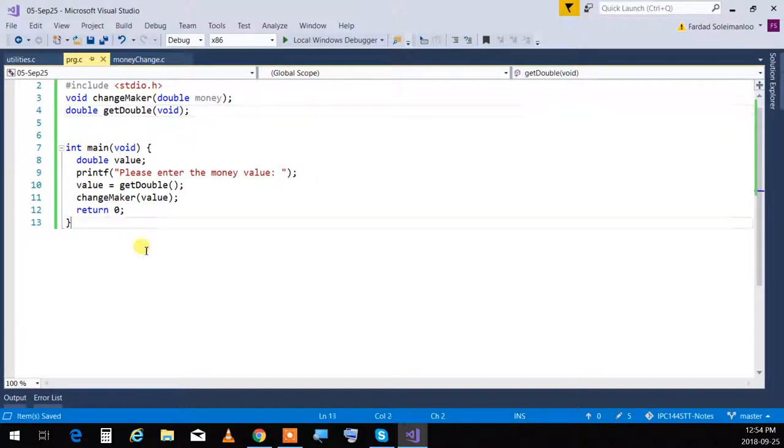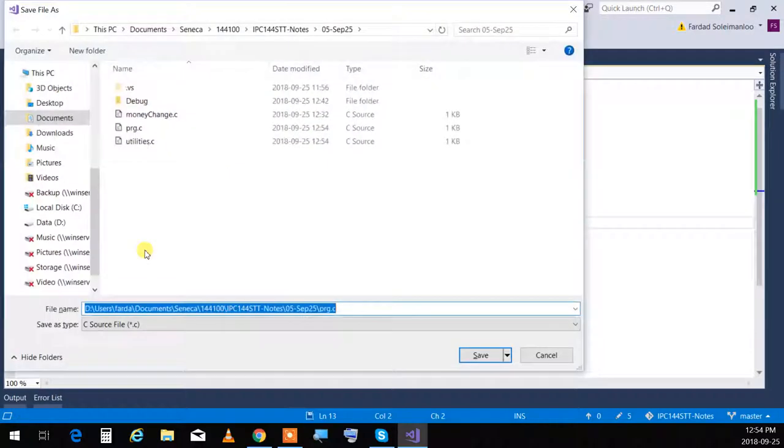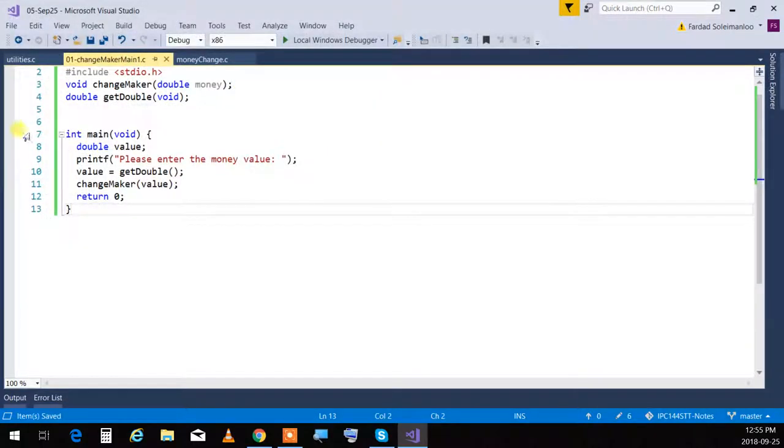I'm just going to save this. I'm going to call it change maker main 1.c, and I'm going to put over here 01 dash, save it as that.